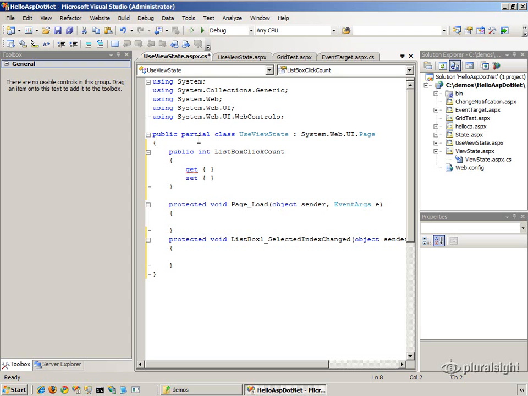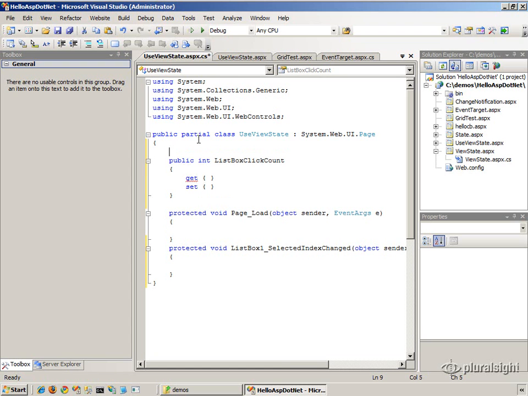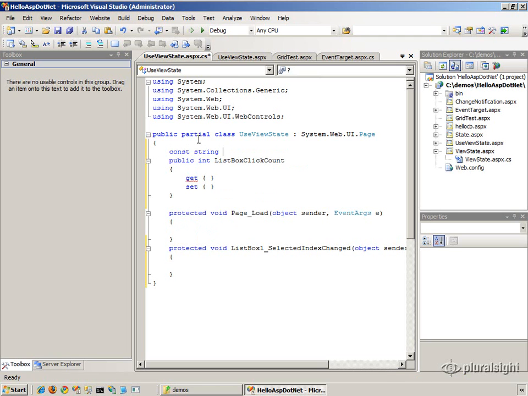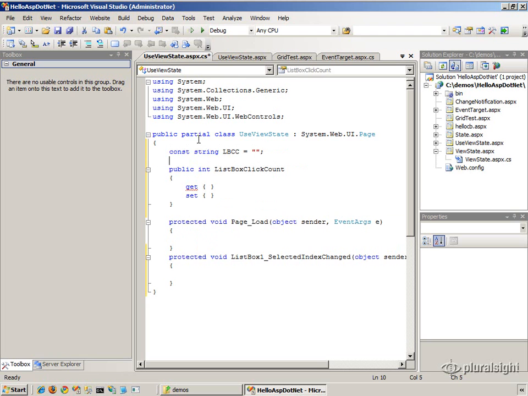So one other thing I like to do when I'm using strings to store ViewState is define those strings up here somewhere as a constant so that I don't mistakenly type the wrong string when I'm trying to retrieve it later. So let's just call this ListBoxClickCount. You can come up with whatever string indexing mechanism you like for retrieving data from ViewState. It's always going to be scoped by your page, so you don't have to worry about clashing with other elements.